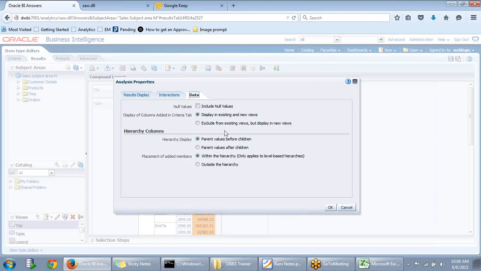And in this data tab we will be doing data formatting. Like in all my reports, I don't feel like displaying null values, so it will be like default. But if I want to include null values, then I can check this.